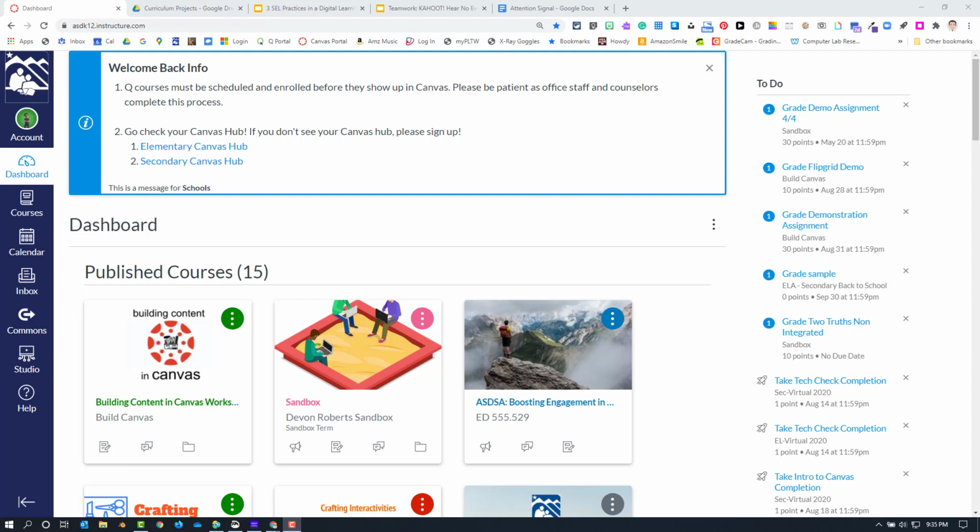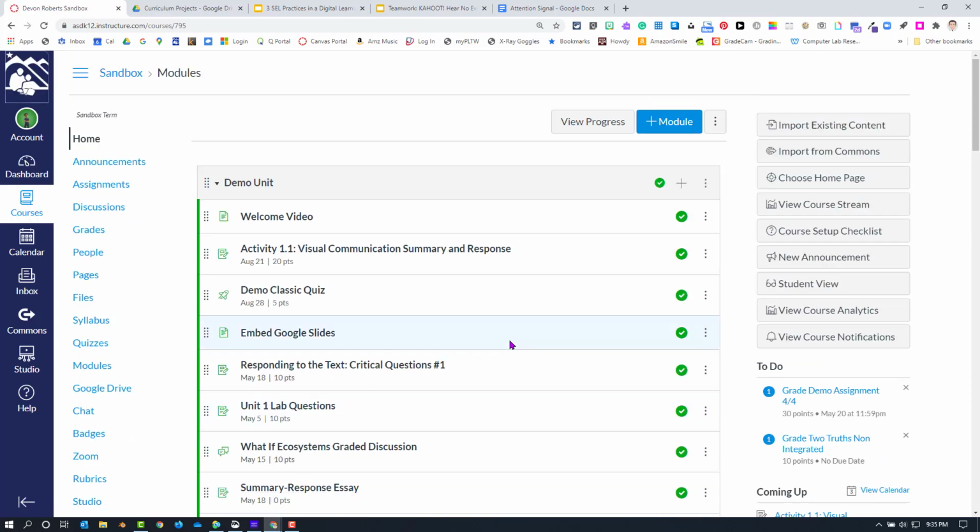So let's get into how we can push things into the commons to share, and then how we can grab things from the commons and drop it into classes. Here you can see I'm in my Canvas portal, and we'll go inside a class. We're going inside my sandbox class. In today's demo, we're just going to use an assignment, but realize you can actually do this with a module. Let's take a quick look.